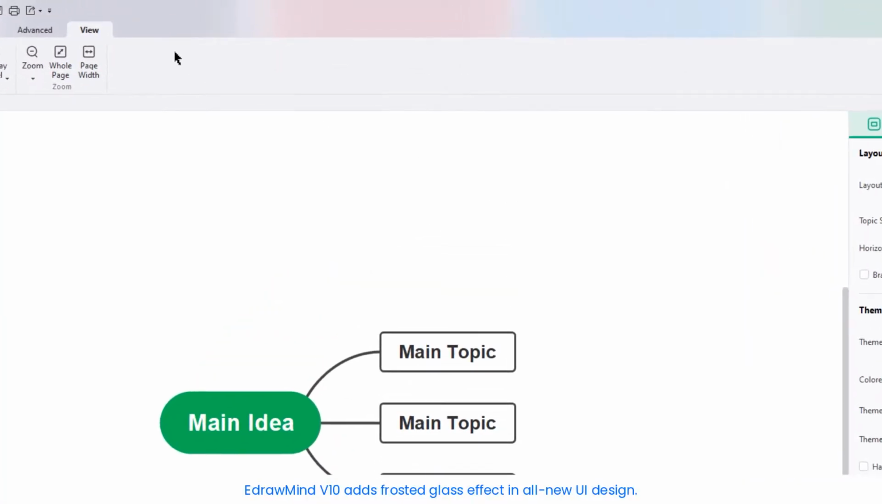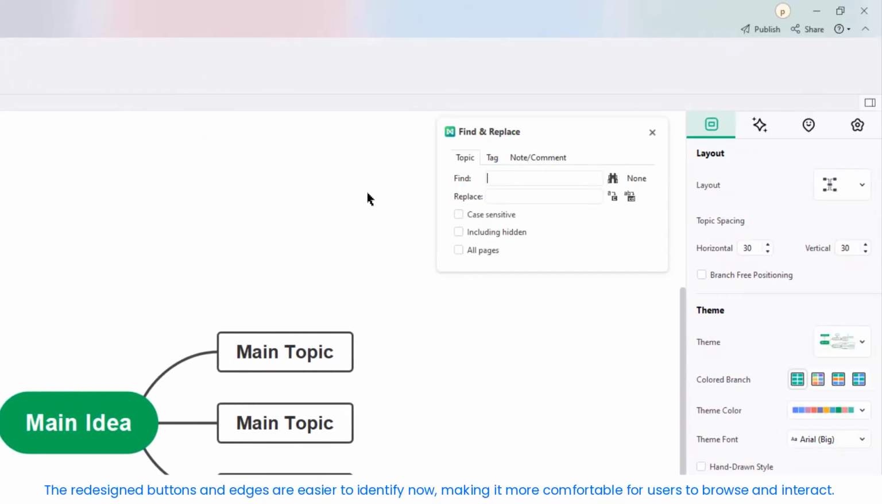EdrawMind version 10 adds a frosted glass effect in an all-new UI design. The redesigned buttons and edges are easier to identify now, making it more comfortable for users to browse and interact.